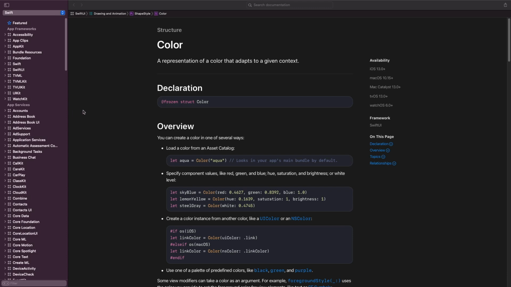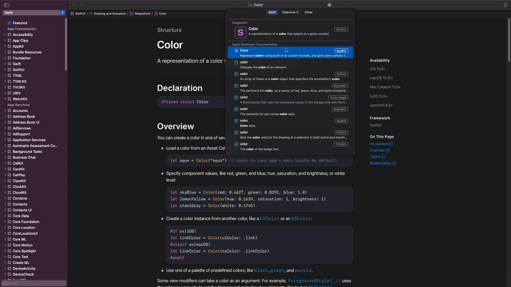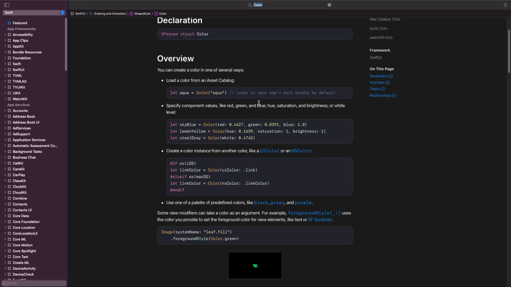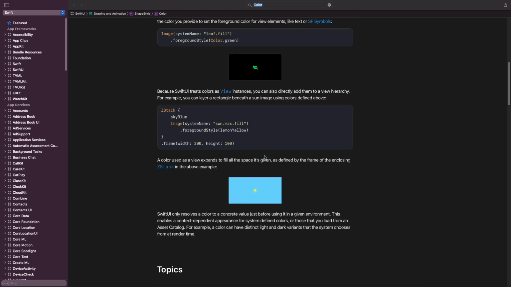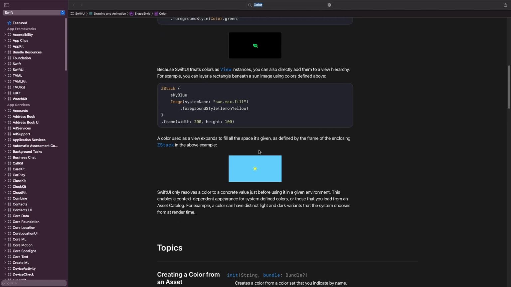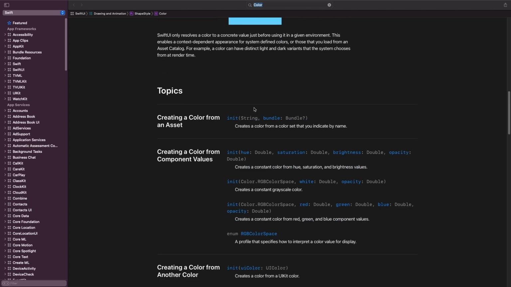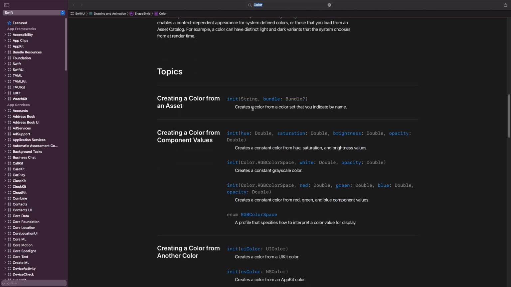At the top, because I've already done this, if you search for color, and you have to type it in the American way, you should see it suggested here as a representation of a color. If you click on it, it should load up this screen for you here. When you're on this screen, you can read all the different ways you can create a color view. It also shows examples as well. But what I want to do is scroll down to the different ways that we can actually create a color. So we just scroll down to the bottom here.